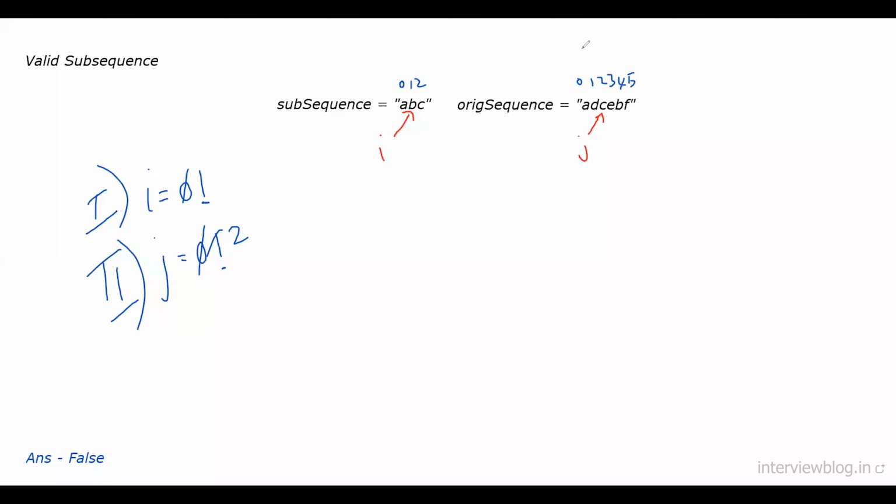So now I'll be comparing the element that is present in the first index of the subsequence, which is B, to the character that is present in the second index of the original sequence, which is C. Since both of these characters are not equal to each other, I'll be updating my jth pointer from 2 to 3. That is, I'll be moving my jth pointer one step forward.